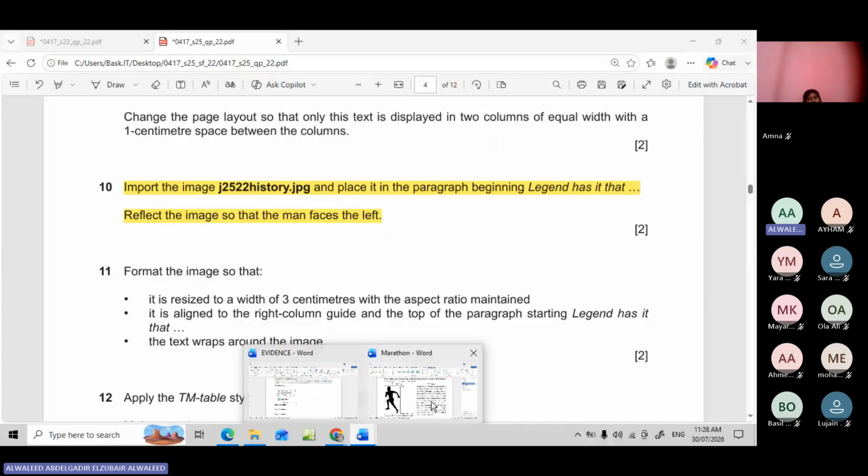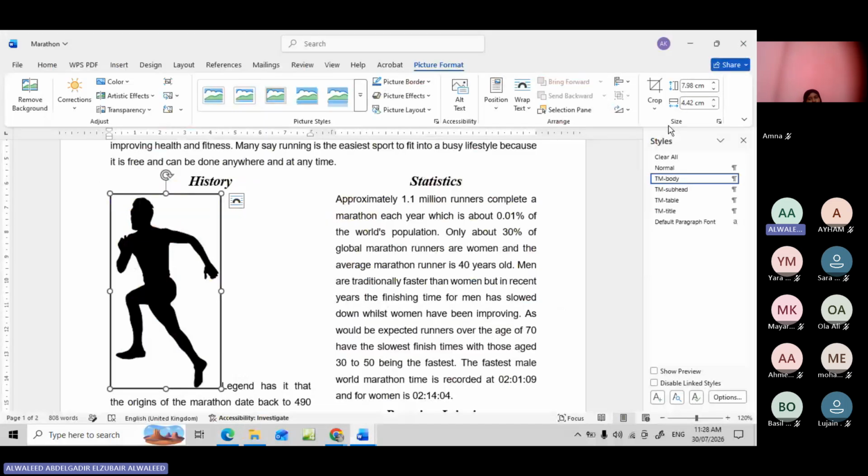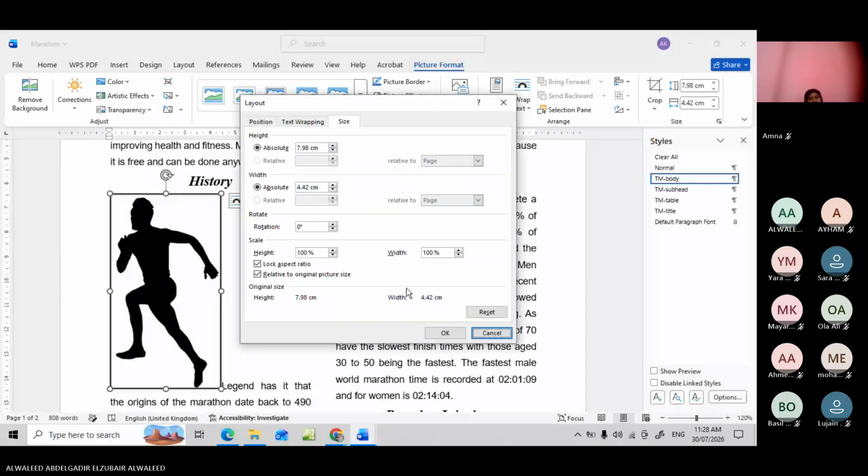You go back to the document, the image is selected. You can take a look here that the width and height are shown. You can click on the bottom right corner to confirm the aspect ratio is maintained. If these two boxes are ticked, that means the aspect ratio is maintained. You can change from here, or you can change from here. This is the height and this is the width. You can change from outside, or you can change from here.